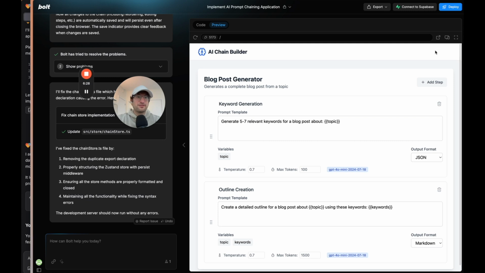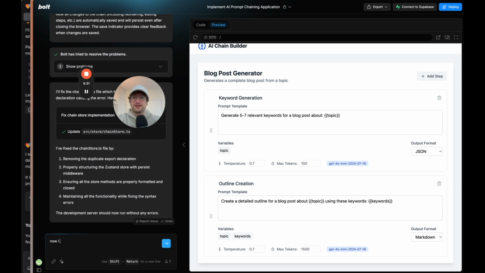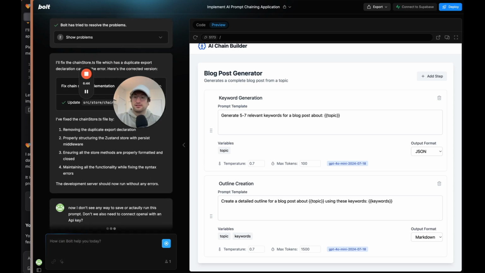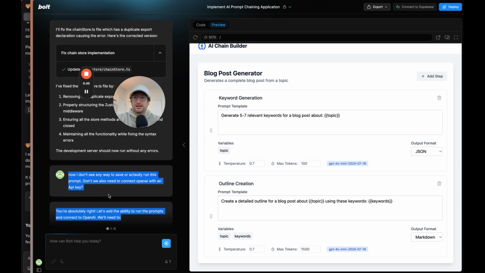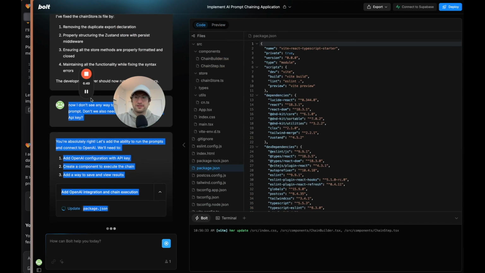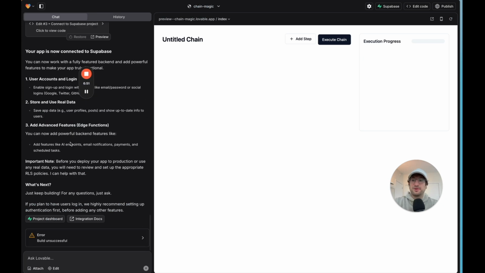So it seems like it got rid of the run prompt. So I'm going to say now I don't see any way to save or actually run this prompt. We also need to connect OpenAI with an API key. Okay. And I didn't add an API key to Lovable either. Okay, so now it says it's connected to Supabase, so now we can add features like AI endpoints. So I'm going to say, let's now add an AI connection to OpenAI so I can actually run a chain.